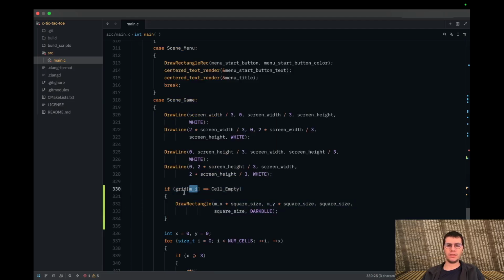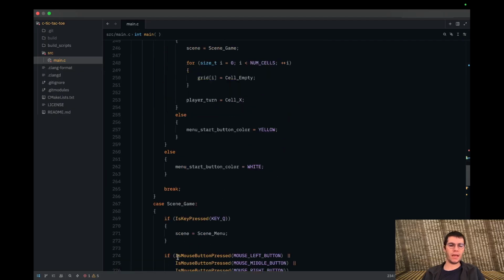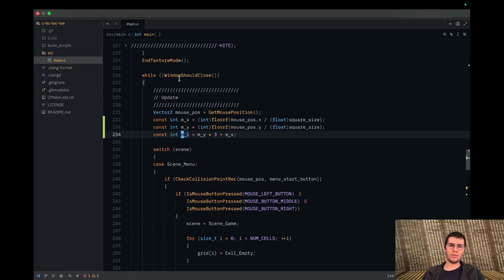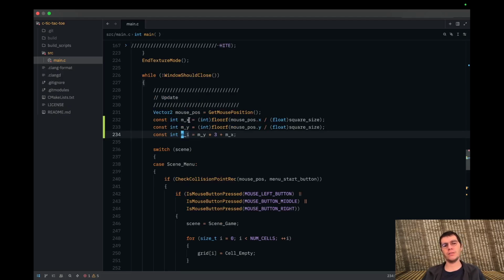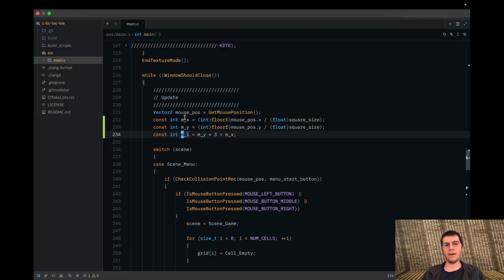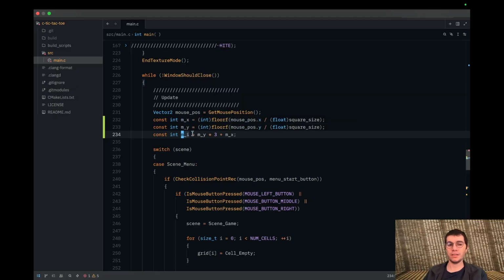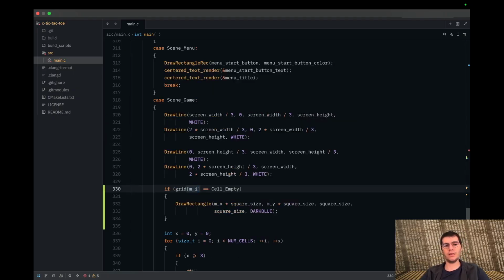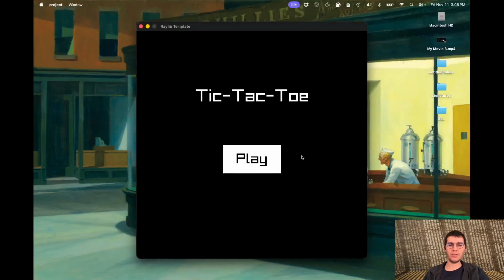So I'm using this m sub I, and if we go to the definition for a second, you'll see that this was originally in the game right here, but I moved it to the top of the update loop, where I get the mouse position and then I use it to calculate m sub x and m sub y. Basically this is the mouse x position in our grid, mouse y position in our grid, and then I use it to calculate the index into our actual grid. And if it's empty, then I highlight that cell, basically telling the player you can go there.